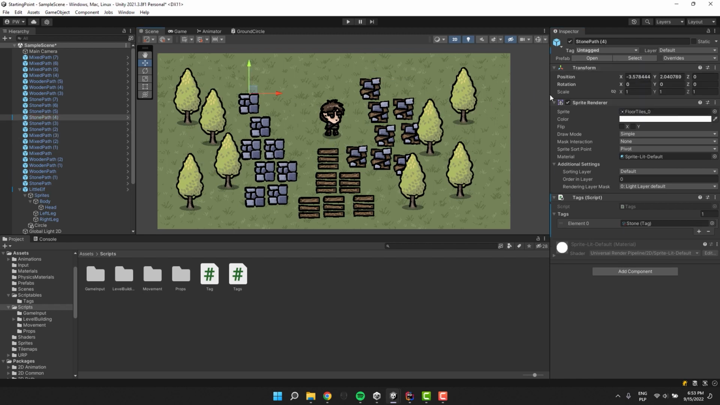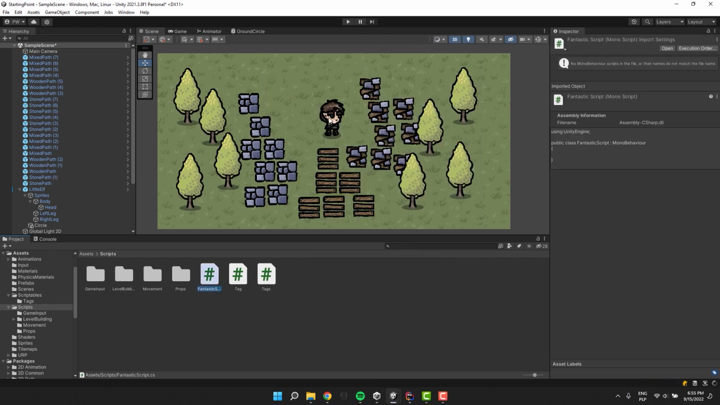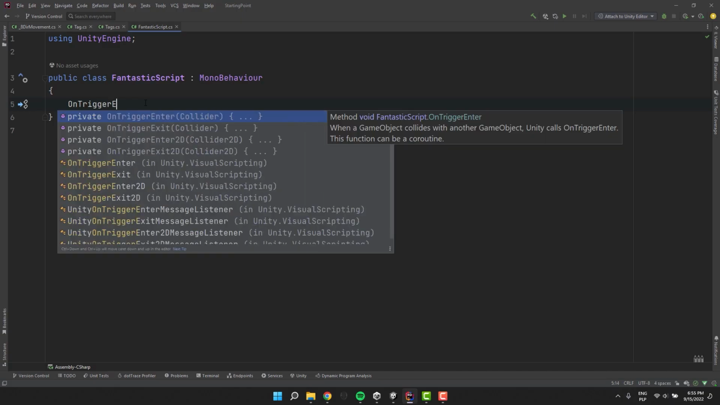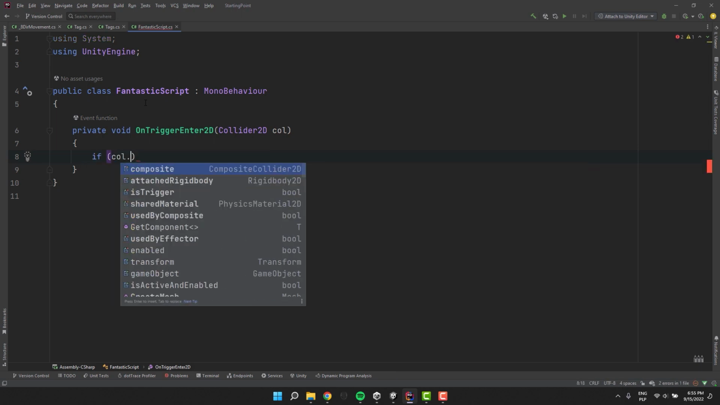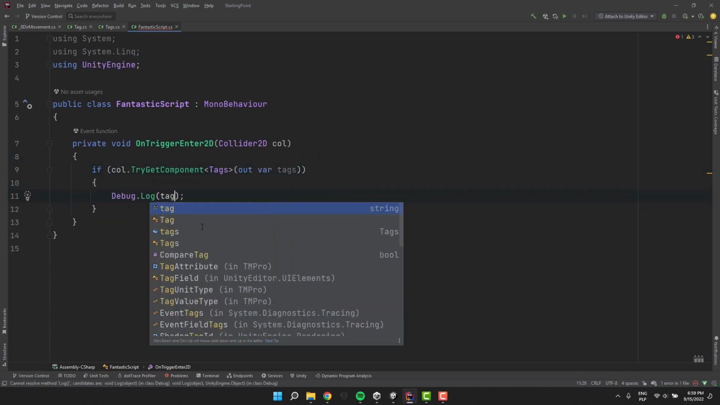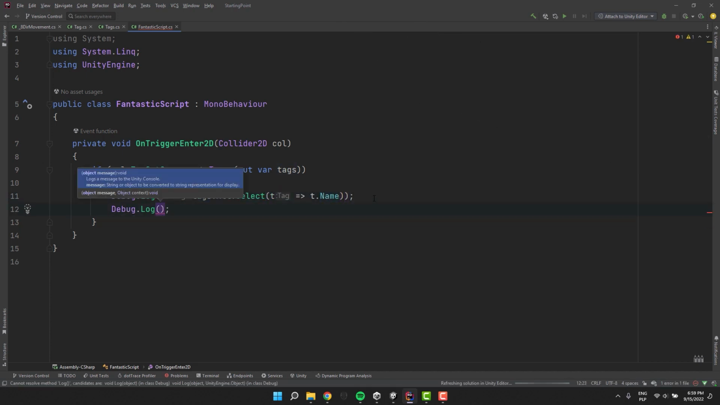Now to propagate the changes to all instances of those prefabs, I apply the changes. Now let's create a script to check if everything works as expected. I call it fantastic script. I drag and drop it on my character. Inside of it I add onTriggerEnter to the method. And then I try to get the tags component from the collider. If I succeed, I add series of debug logs. First one will print out the names of all tags in the list. It will require a small fix, but we'll do it in a second. Then the second line will print a message if the wood tag is on the game object.